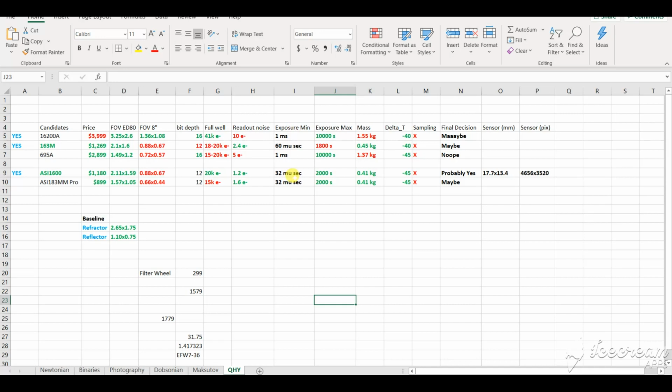The minimum exposure I'm not very interested in. Max exposure I'm kind of interested in. 1800 seconds, that's half an hour. 10,000 seconds for these other 2 QHYs, that's a lot. I don't think I would ever need to do that long of an exposure, but it's good to have it. And then the ASIs are both at 2,000 seconds. That's still pretty darn good. That's over half an hour.